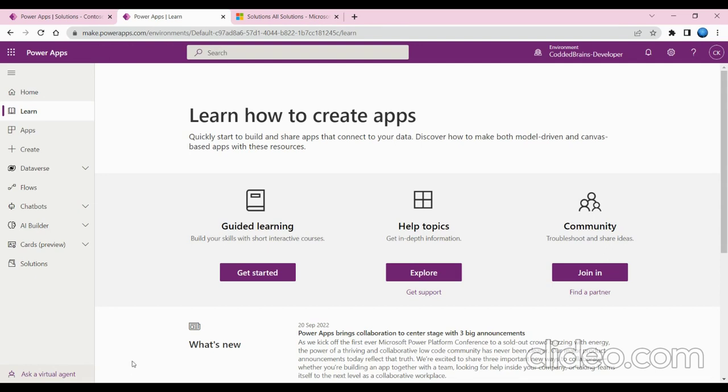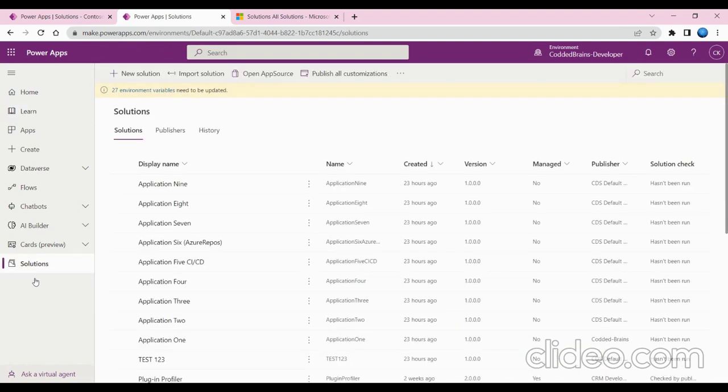So now let's start with the solution. After logging into make.powerapps.com, here we have an option where we can see all the solutions listed, and from here we can create our own solution. Now let's see first what a solution is. In simple words, a solution is nothing but a container. Inside the container we have all our custom components, tables, forms, and all, placed inside a single container.